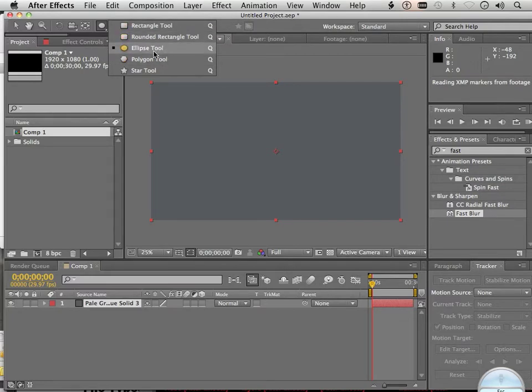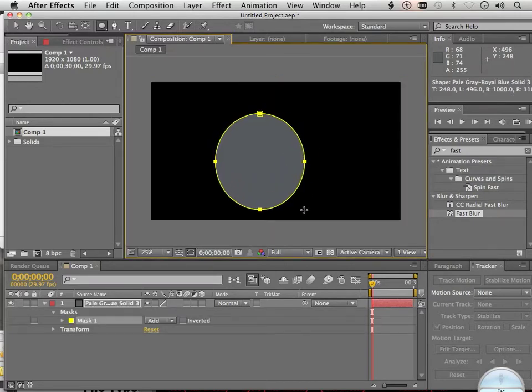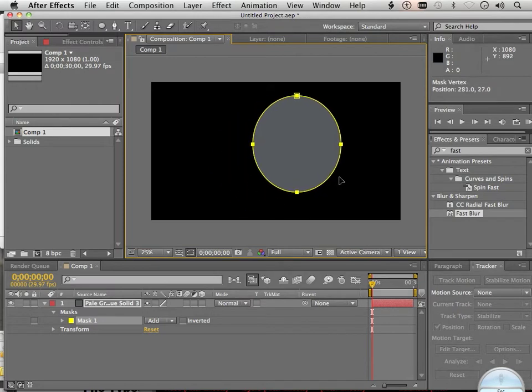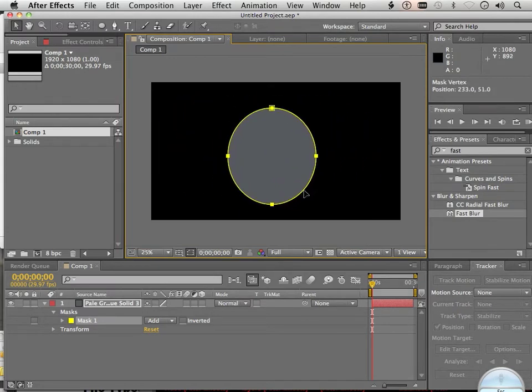So let's go to the ellipse tool. I'll give you an example. If I click and drag out, I have a ball. And I can take my arrow. I can move this ball around if I wanted to.